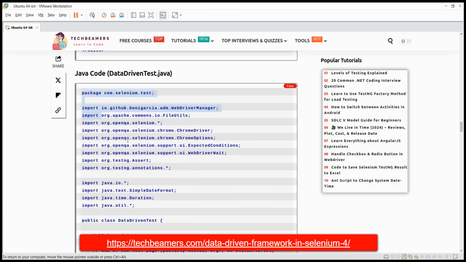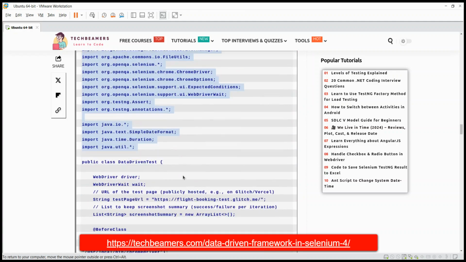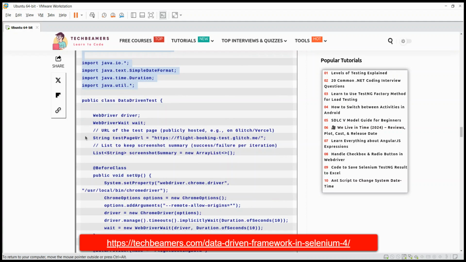So here is the complete source code. Let's try to understand what's in there. You can see the first thing is the test site, demo site.